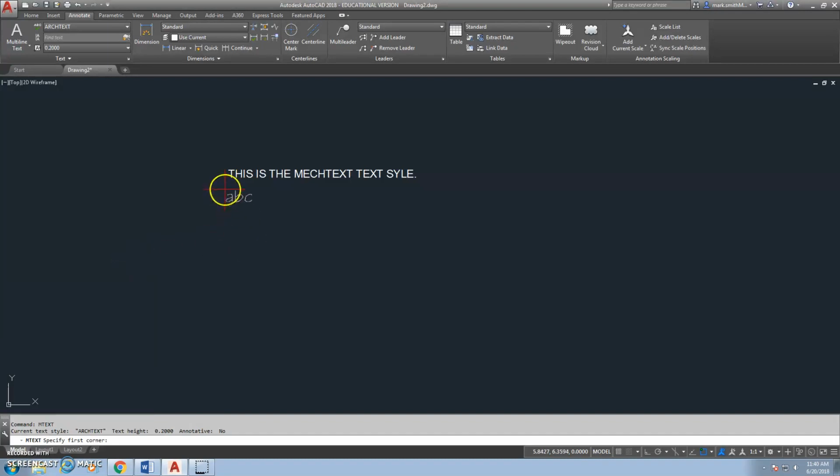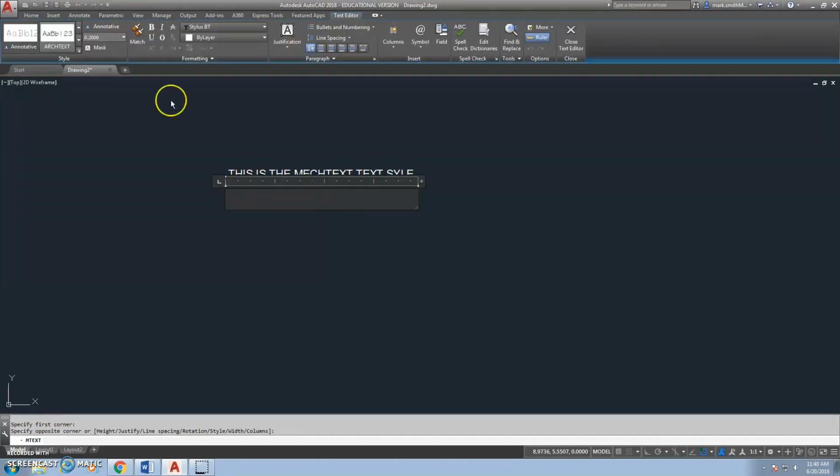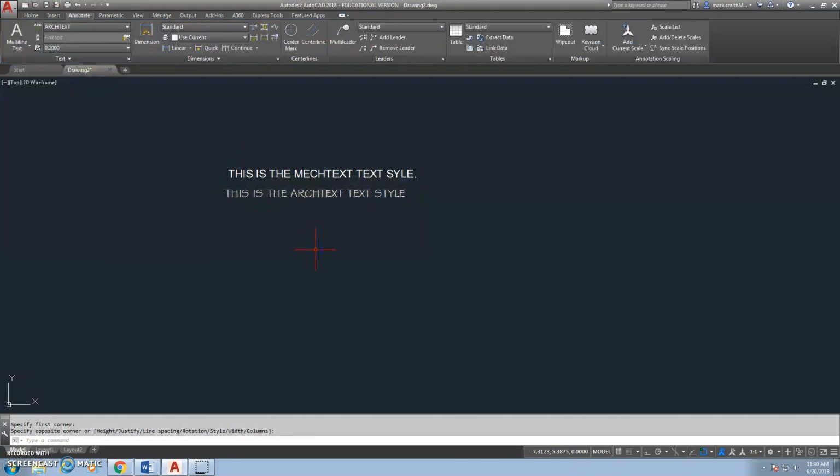mtext. I'll do the same thing again, except this time I'm going to select my arch text. I'm going to make it 0.125 in height. This is the arch text style. And you can see the difference between the two. So that concludes our video about how to create text styles.